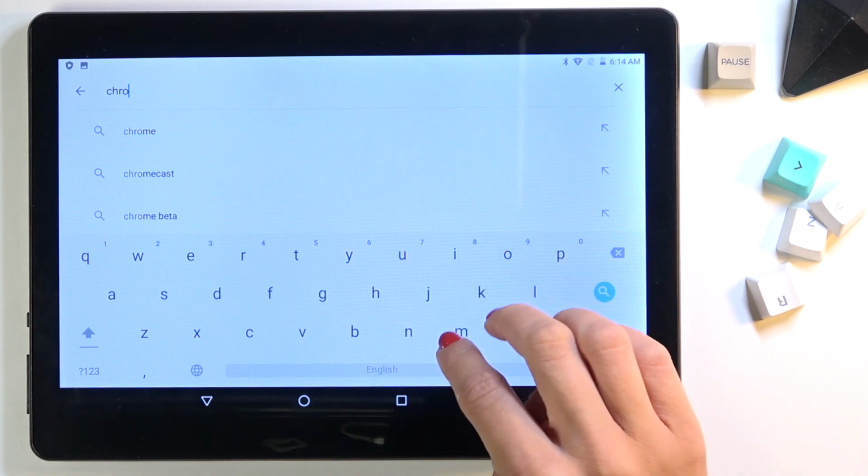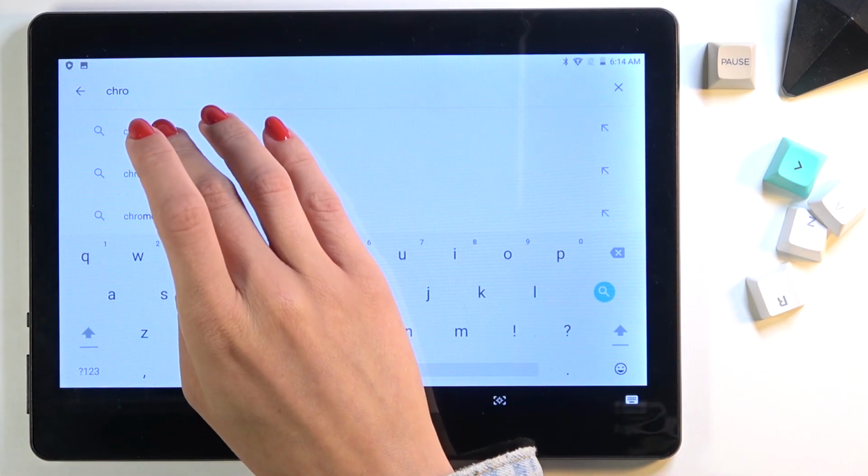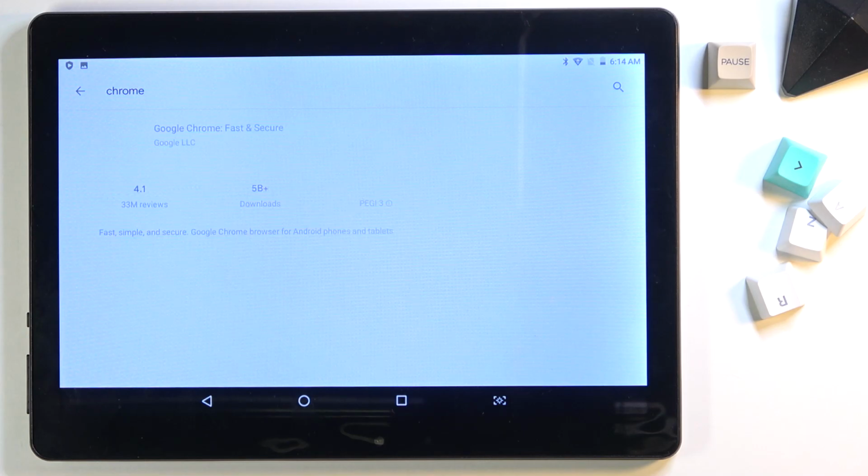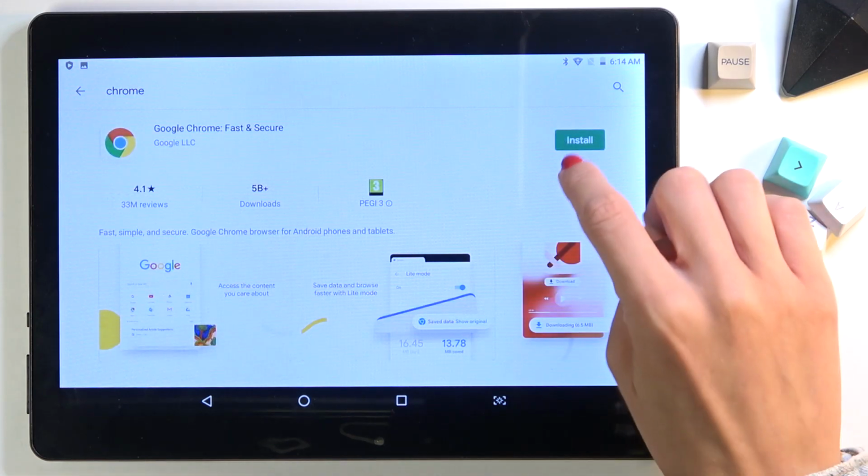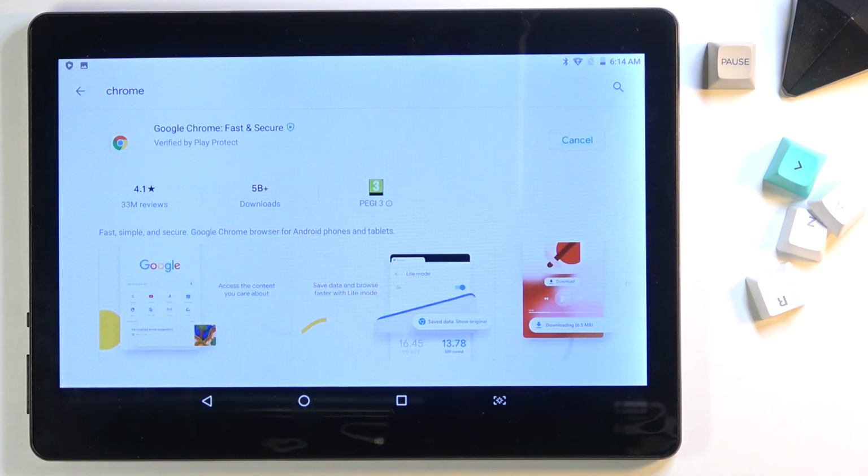Obviously, this is the same way that you can download any other app. So just provide the name of some particular application. In my case, it's Google Chrome browser. Then tap on download. It will be downloaded and installed.